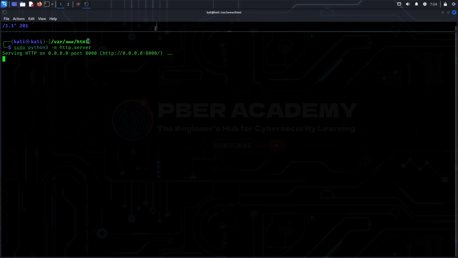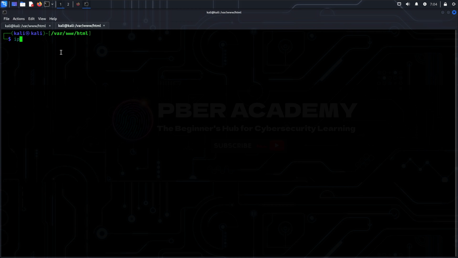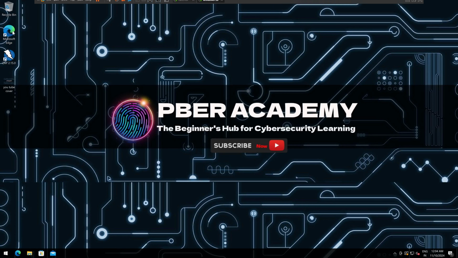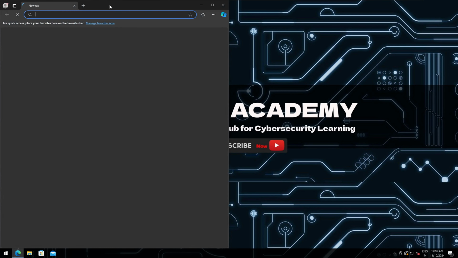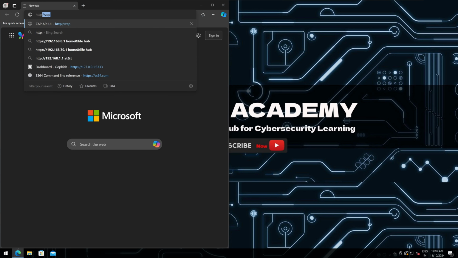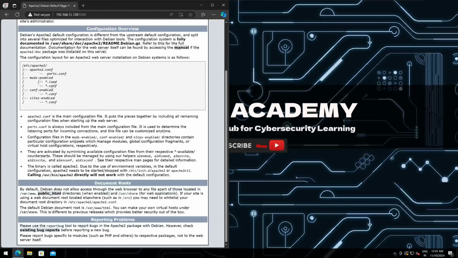Since I'm in the same directory, I can go and navigate and download this file. Let me go to the Windows machine. Before that, let me find the IP address of this machine. Let me open a new tab and run ifconfig, because I need to know the IP address. Okay, so this is the IP address. Let me copy it, go to the Windows machine, open the Edge browser, and try to download. It's HTTP, not HTTPS, so http colon, right click and paste it, followed by 8000 as the port number. Enter it, and you can see that it is loading.